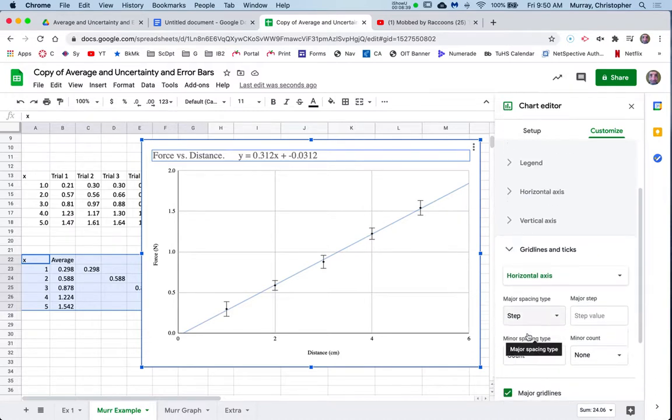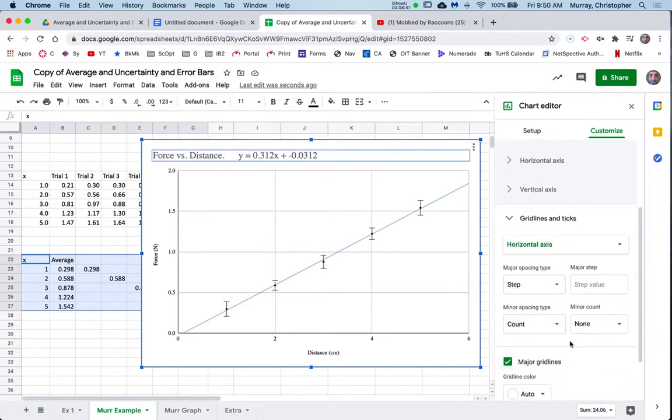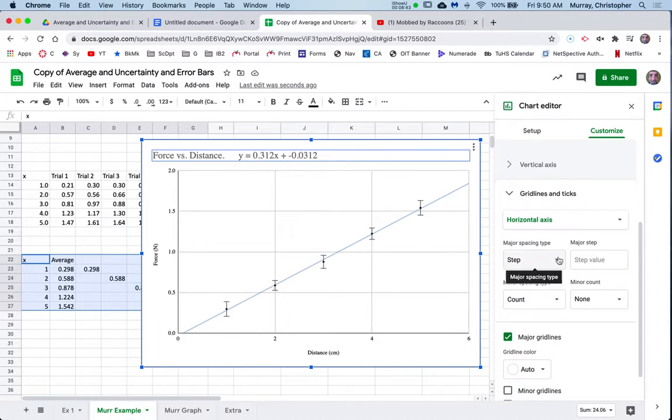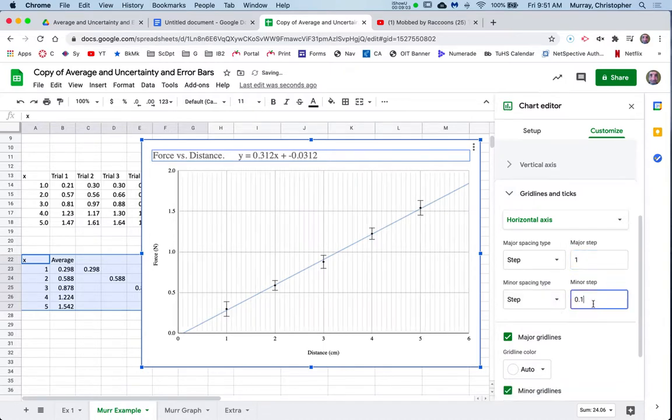Horizontal axis. I feel like the major spacing is step. Let's make it a step value of 1. There we go. I like that. And if you do count, by the way, it's the number of grid lines between. So if you say 10, it'll divide it into 11 spaces. So I'm going to say step. Step's easier to think about. I'm going to go 0.1. There we go. That looks nice, doesn't it? I'll be able to read these points there.